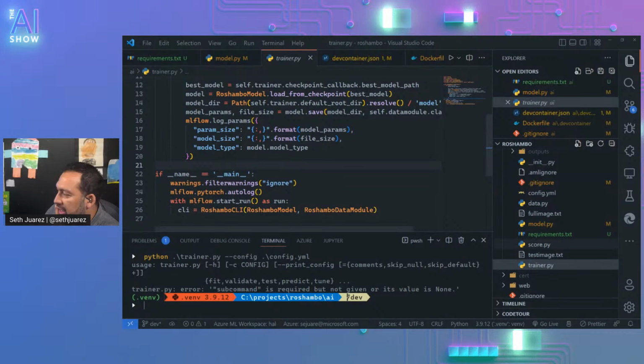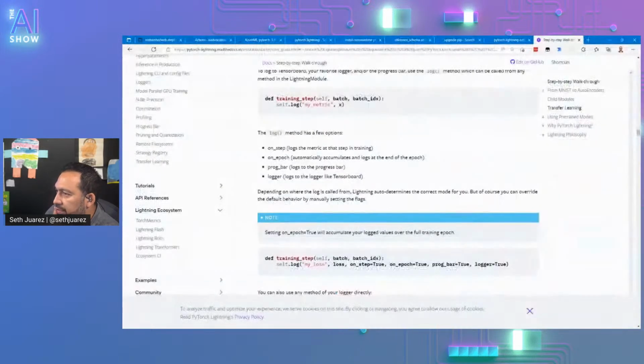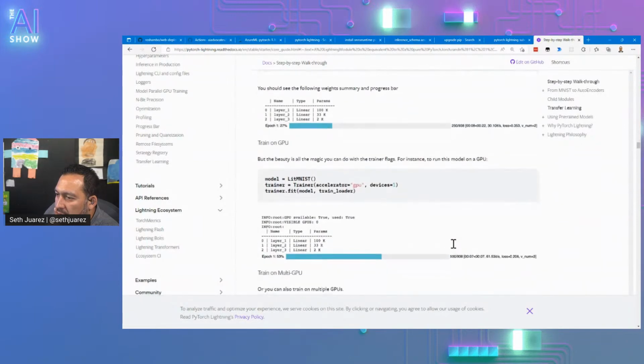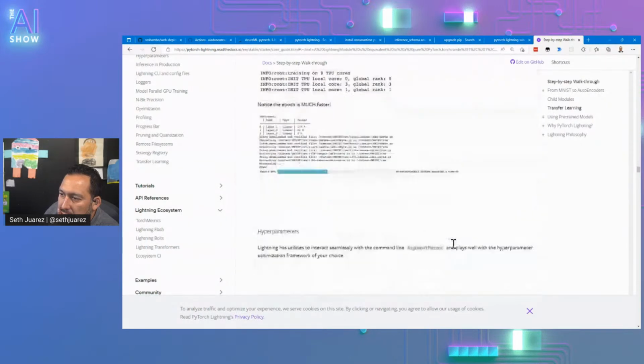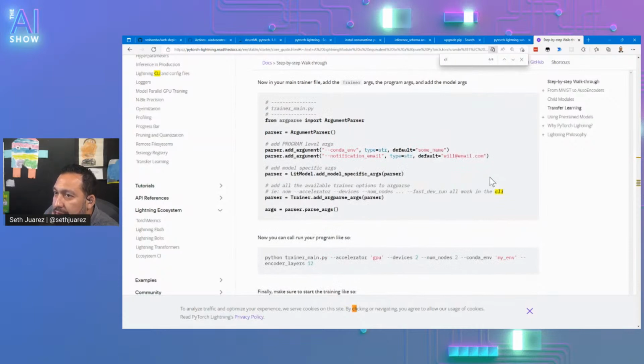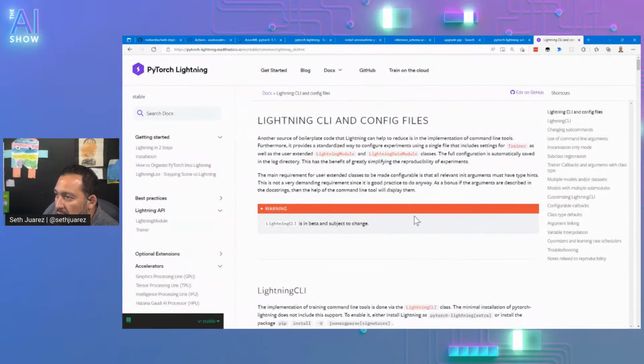Okay, but it looks like the CLI has a new requirement. CLI. Oh, here we go. Lightning CLI and config files. This was in beta last year. Other sources of boilerplate clearly launched command line tools, but don't provide a standardized way to configure experiments using a single file that includes settings for the trainer as well as the user extended lightning module and so on. Yeah, it's actually quite cool.